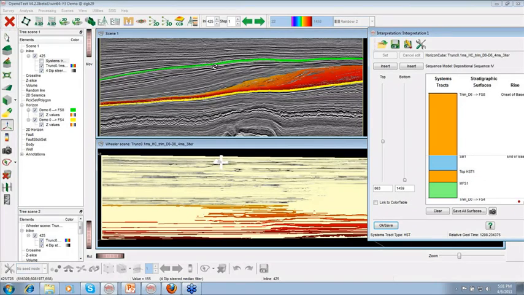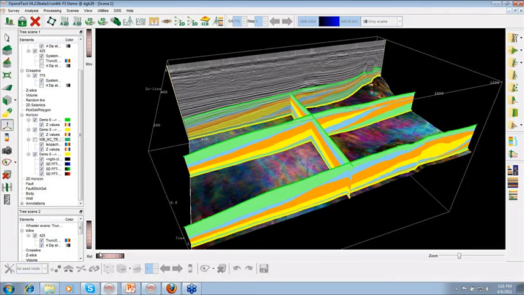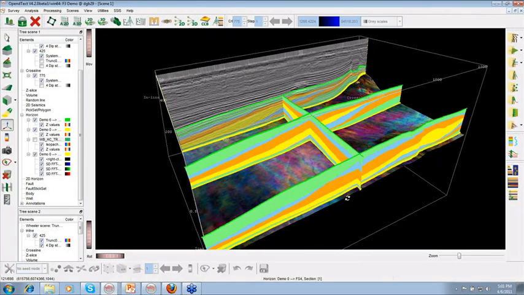And in this way I can build up this entire sequence and do my interpretation. The end result of this looks more or less like this. So we have, in this particular case, transgression, high stand, falling stage, low stand, not a high stand, not a falling stage, and then a transgression.